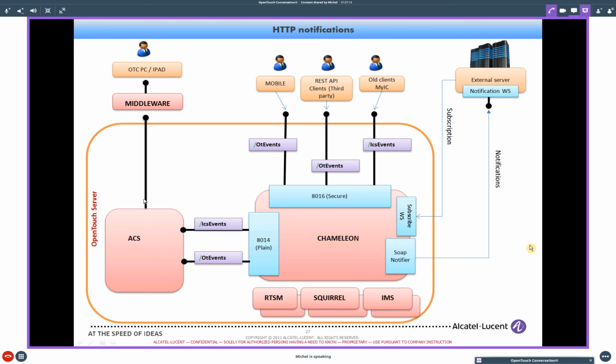ICS provide also event through event pipe. It's an ACS dedicated notification mechanism. We provide event to middleware, and middleware provide event to OTC PC on iPad. That's all. Any question about this picture?